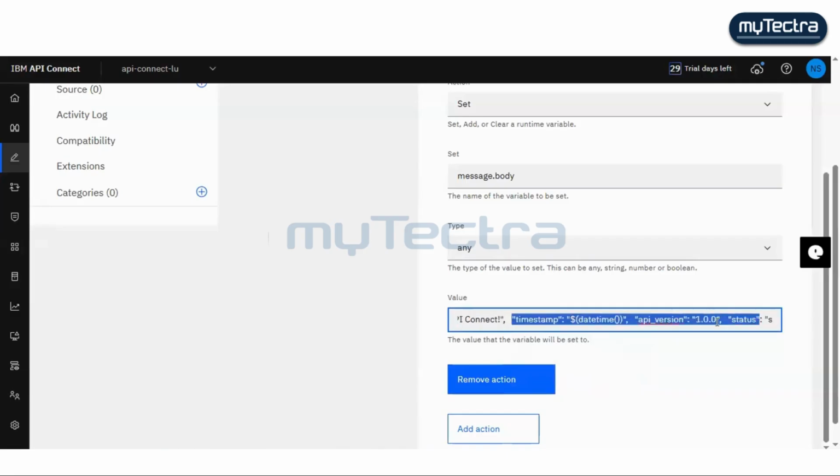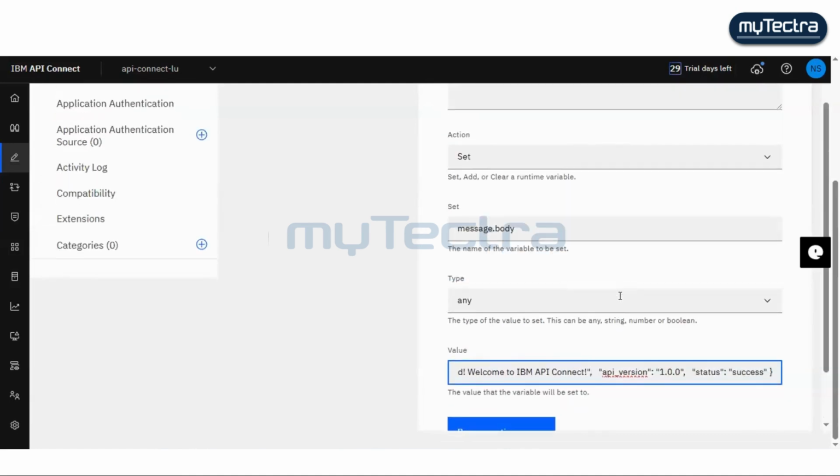Here the timestamp is not coming, so leave it as it is. And that's it. This action is completed.